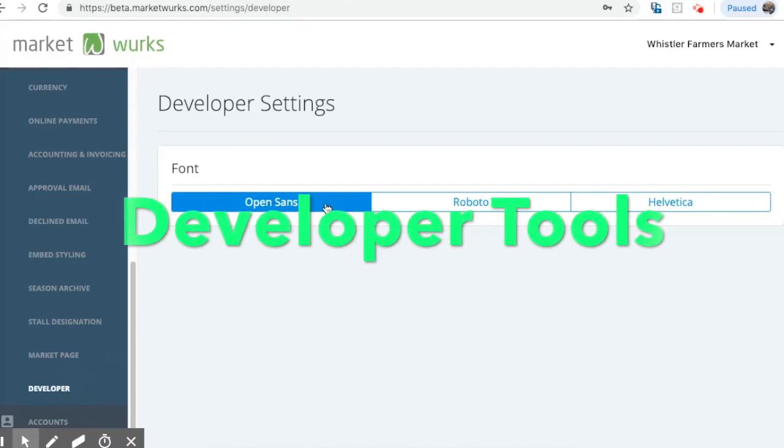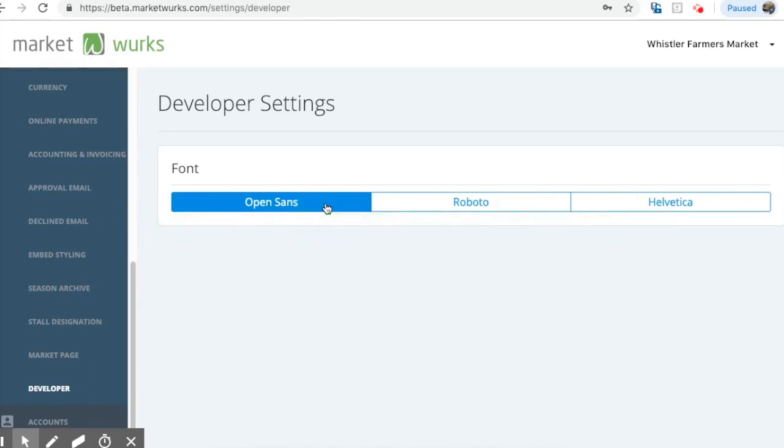Down in our developer settings, we've got some options for you to change the fonts. We realize that you don't necessarily want it to look the way that we thought it would look good within our program, so you have a choice of choosing between 3 fonts.